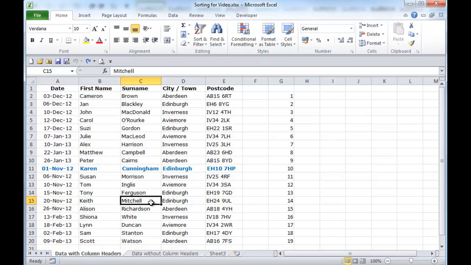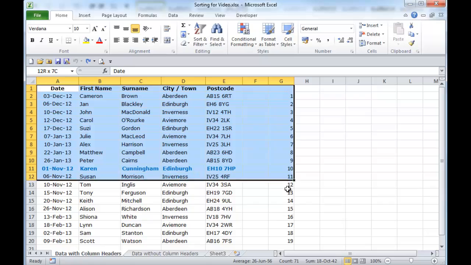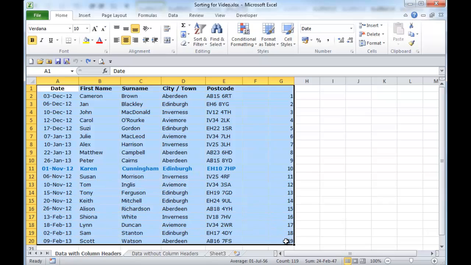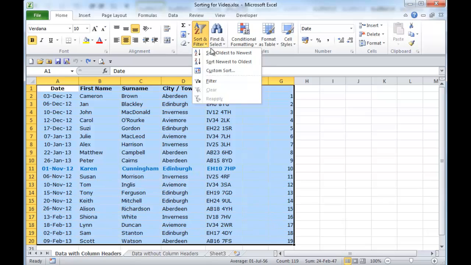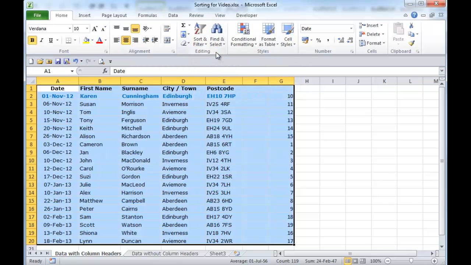Finally, in the sorts we've done so far, column G hasn't been included, deliberately so. You've seen that Excel won't include it automatically because column F is empty. So if you do want to include column G in the sort, you have to select the whole data set manually. Now, if I run a sort, column G is included, but only because I've chosen to include it.